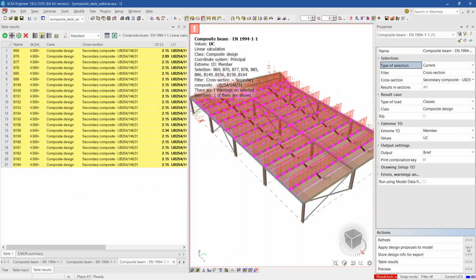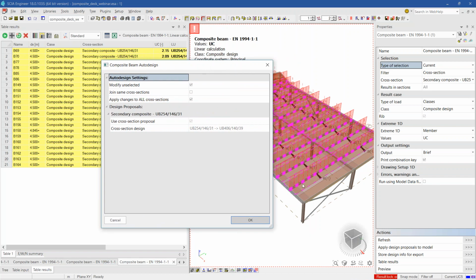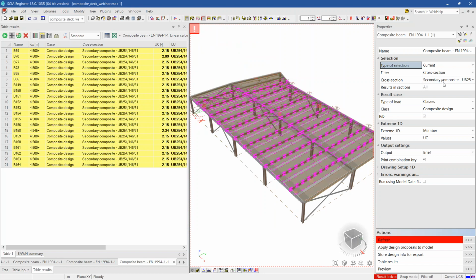So here, what you see is I can switch to current selection, and now I can optimize these beams on their own, right? So I select here and I see that in this case it wasn't 450, but still it needs a UB 400, let's say 400 millimeters cross section. And here there is an option, modify unselected. So this means if I tick this option, it will change my whole model, also on the other floors. If I deactivate it, it will make me a new cross section.